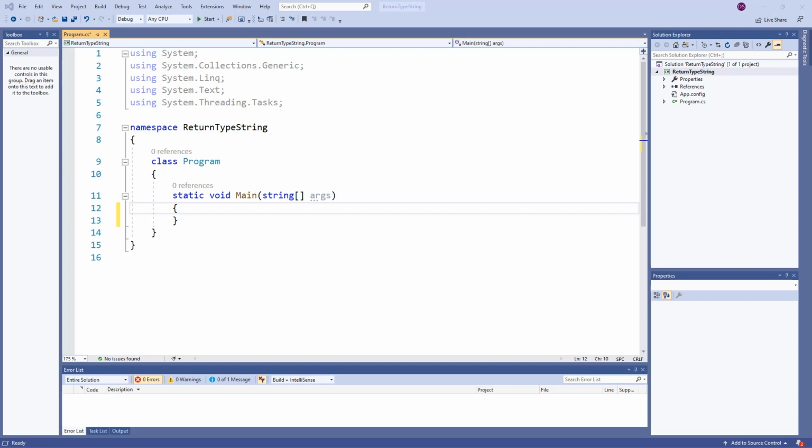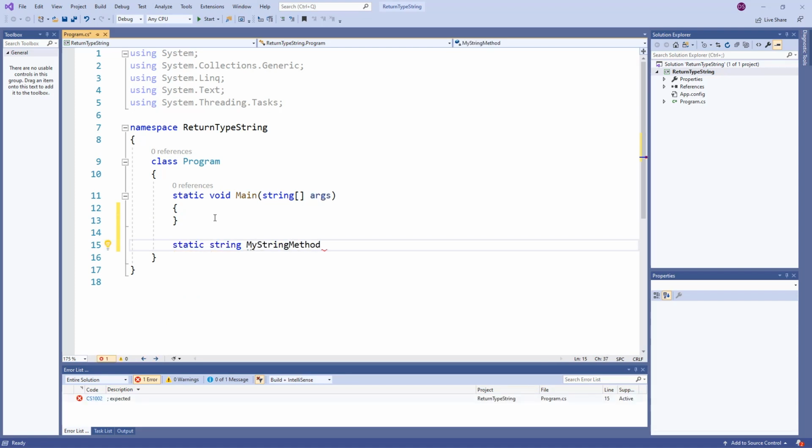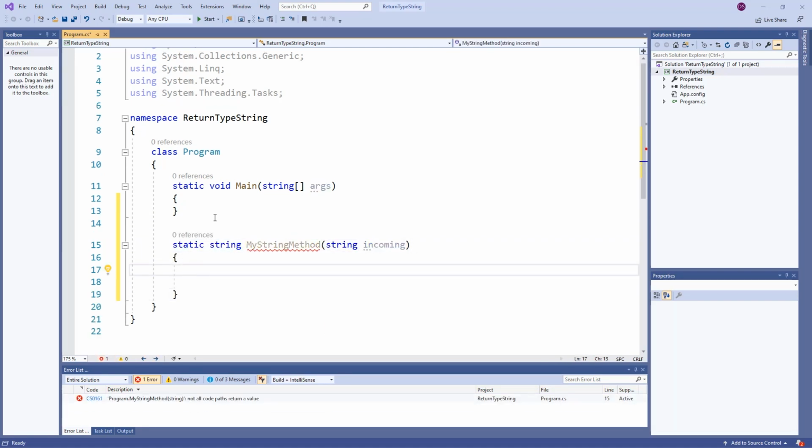Unlike in the void method video, we will not be using a global variable to transport data from one method to another due to the string method's ability to pass data back to its caller. The method placement is identical, but the signature will vary slightly. Here we've declared myString method, which is static and of the return type string, and we will be passing in a single incoming string parameter.